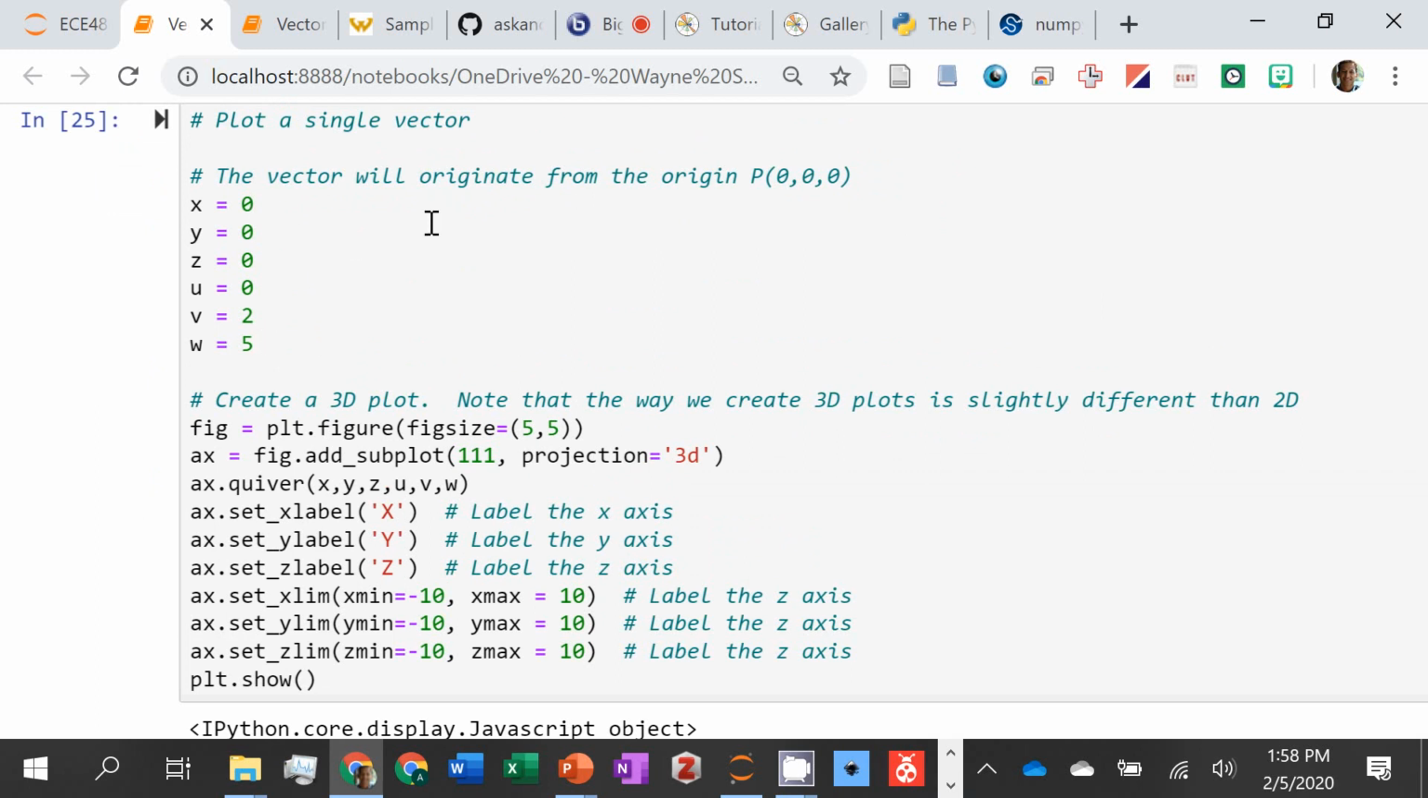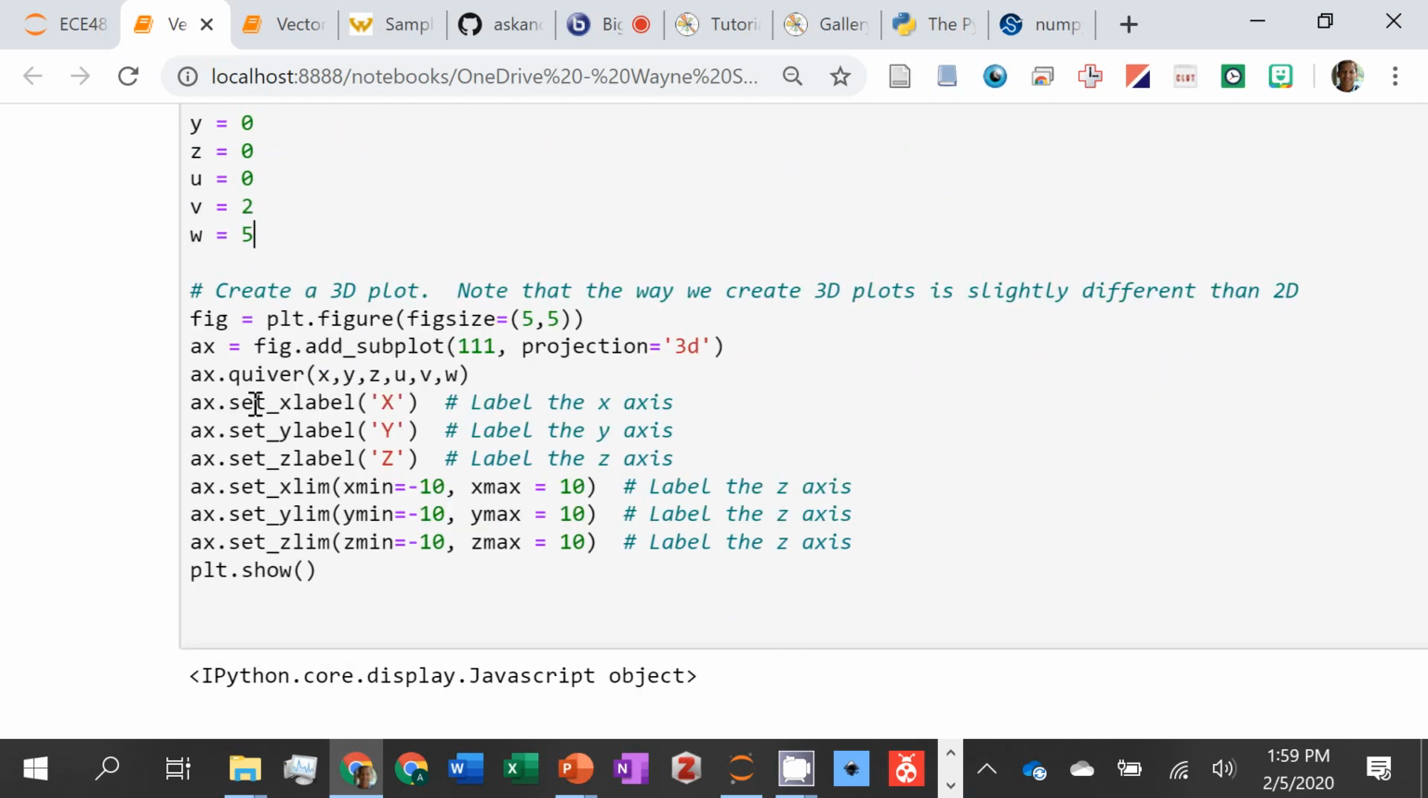So we're going to define a vector, and this vector is 0, 2, 5, originating from the origin. We're basically going to tell Matplotlib to draw an arrow. It's going to start from the point 0, 0, 0, and the lengths of the x, y, and z components are 0, 2, and 5. So we tell IPython, this is the starting coordinate, where we start the arrow, and these are the x, y, and z lengths of the arrow. Here we create a three-dimensional plot, same as before.